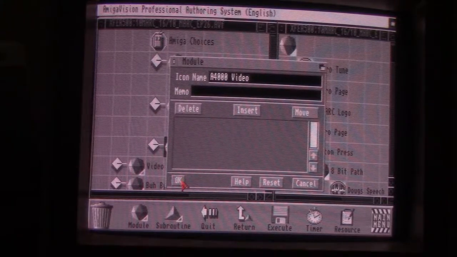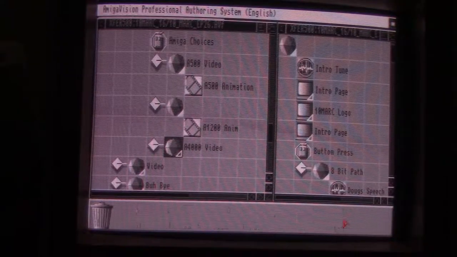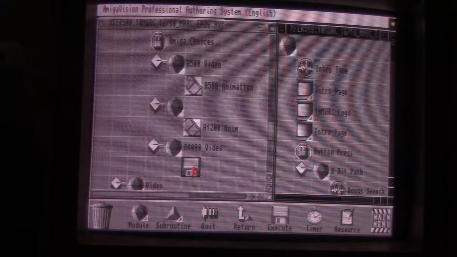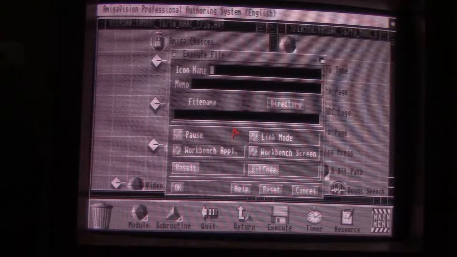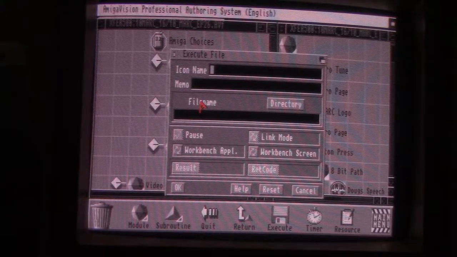There we go. So, how do you bring something in that is completely not compatible with AmigaVision? That is where this option comes into play. System, execute. And this is so fantastic. What it does, this allows you to pull in anything from anywhere on the Amiga that either launches from the Workbench or launches from the CLI or even launches from ARexx. So for example, if you wanted to play a mod file, well, AmigaVision doesn't support mod files. You could have it actually call up OctaMED, for example, and play back a mod file. And we're going to just show you how to do that.